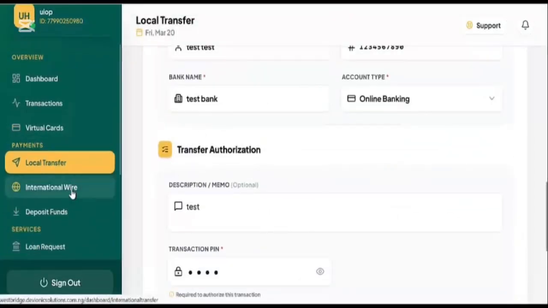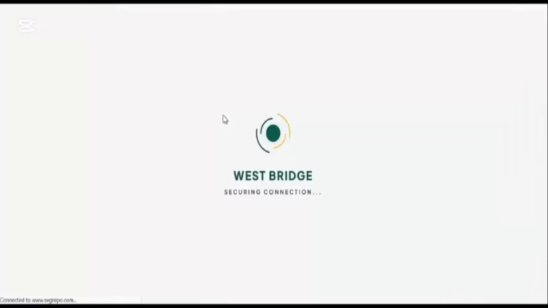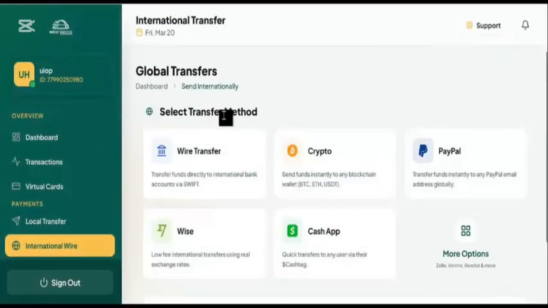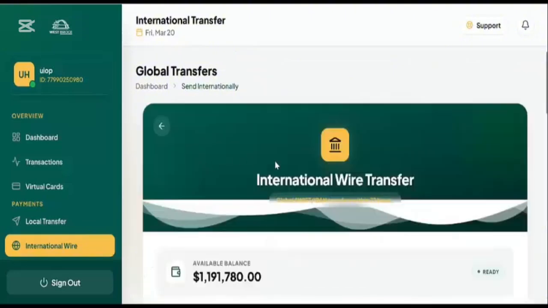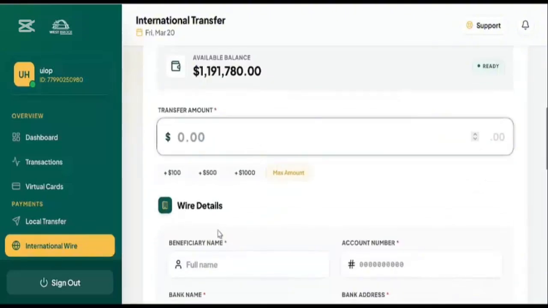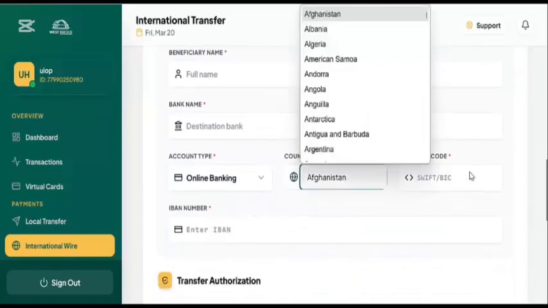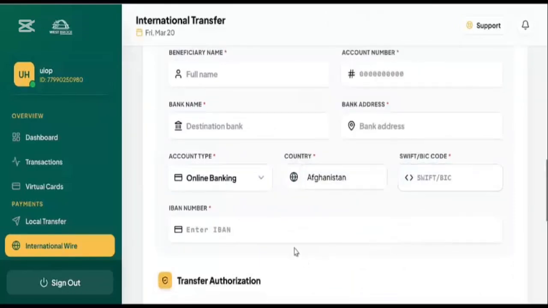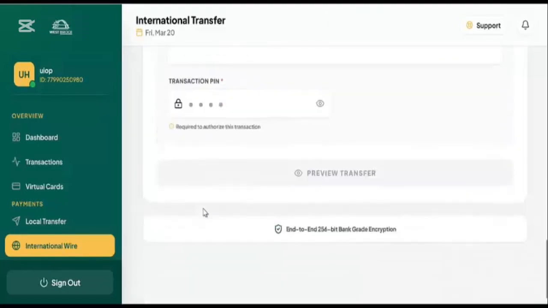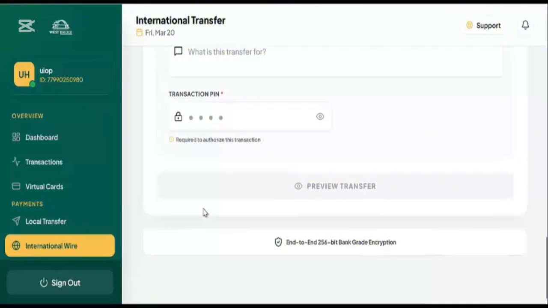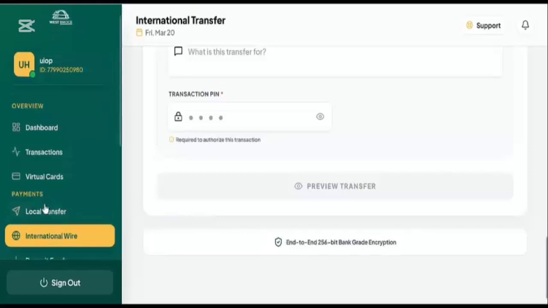So for international transfer, it comes with multiple billing codes, which are the IMF, COT, and all that. So yeah, that is global transfer. You can do wire, crypto, PayPal, wires, or cash out. Understand? So let's go for, let's say, wire transfer. So just put in your amount, put in basically your details. You put in your SWIFT code, the IBAN number, then your transaction pin. Then it will prompt you to put in your IMF, your COT, and other basic information for the transfer. And that's just that about this international wire transfer part.